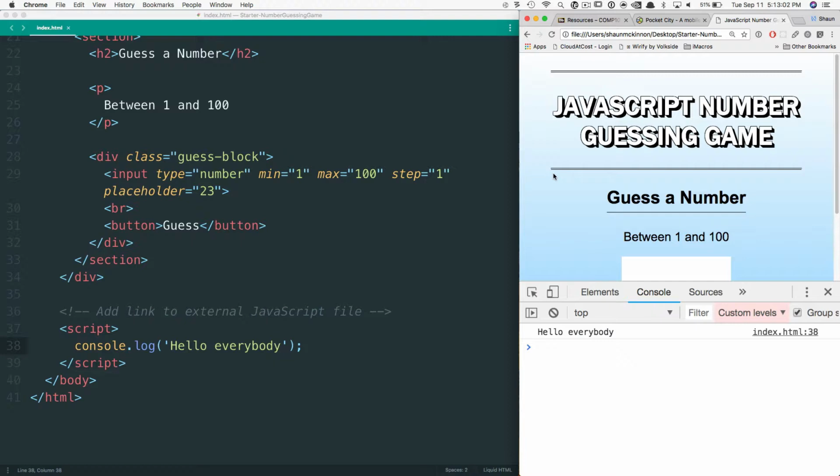Console.log, you're going to use it tons. That's your debugging, right? It's how you debug things. It's how you're able to tell what's going on. And it's really, really cool because it gives you a lot of information.